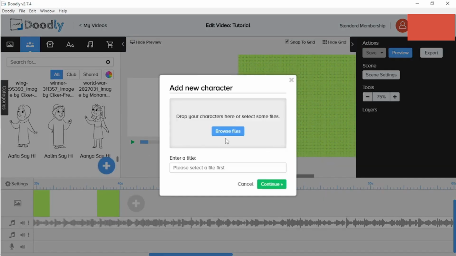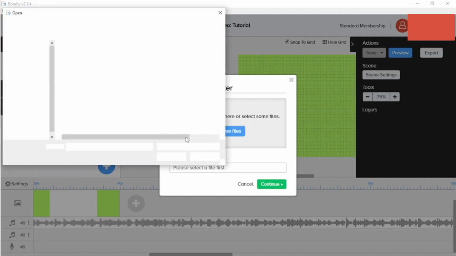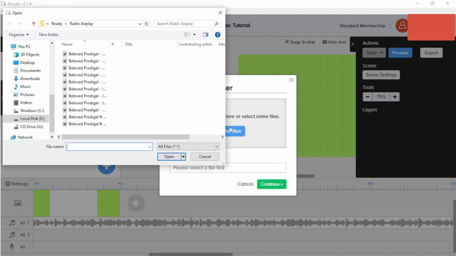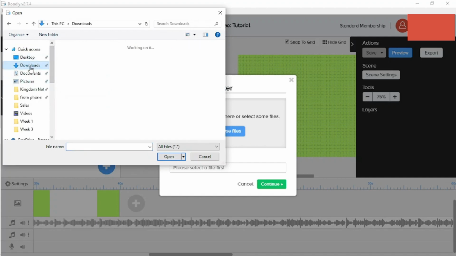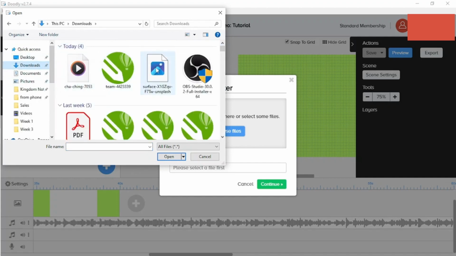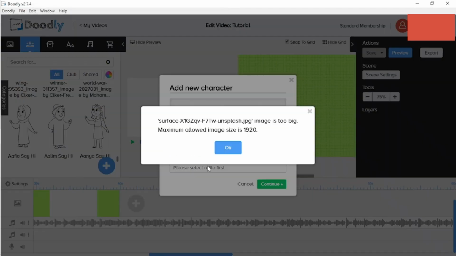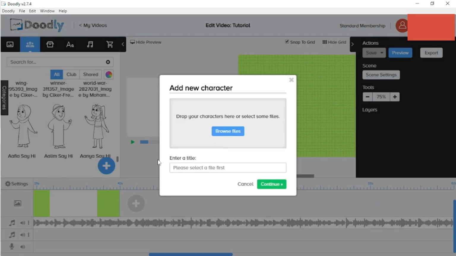So it's the same place. I click on browse files. So using the plus sign, I clicked it and then I browse my files. So I go to downloads. And I click on the first image, which is this one. It is the raster. I select it. But I said it's too big.